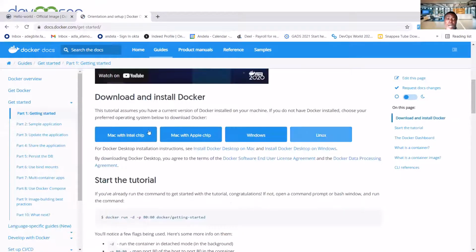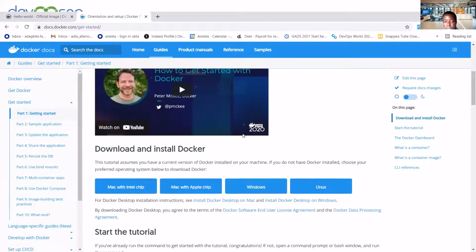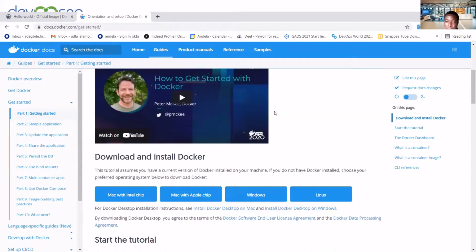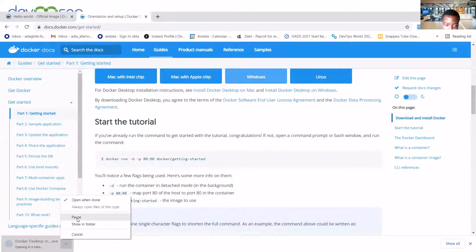So from there you can decide which operating system you are using, and you can easily download. Like from my side here, I'm using Windows. So you click on Windows and it will start downloading. I already have it on my system.